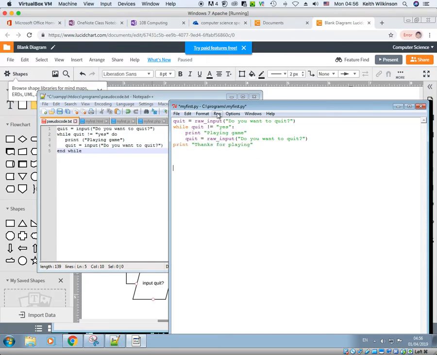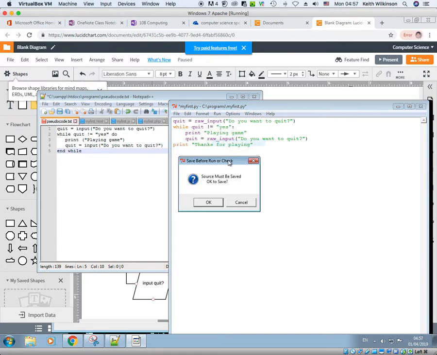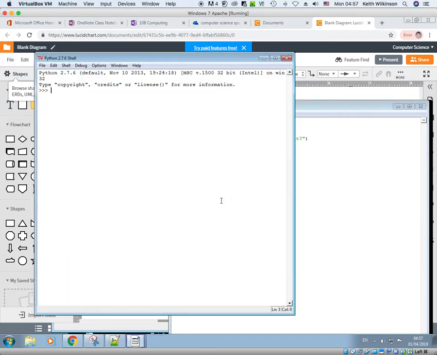So let's run that one again. We'll be asked to save it. Do you want to quit? No. Playing the game, do you want to quit? Yes. Thanks for playing. Now, one more important part of the while loop that is different to a do while loop, and I know we haven't covered that yet, but bear this in mind when we do.